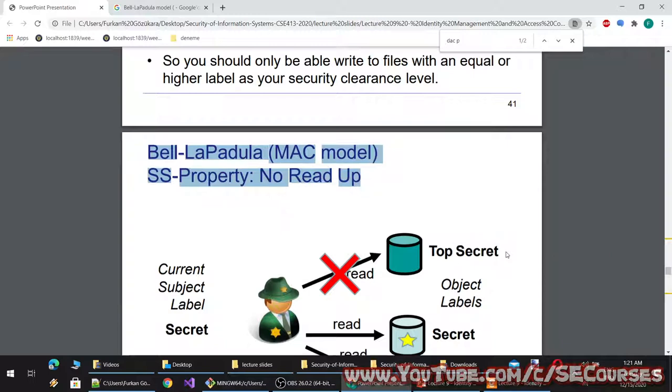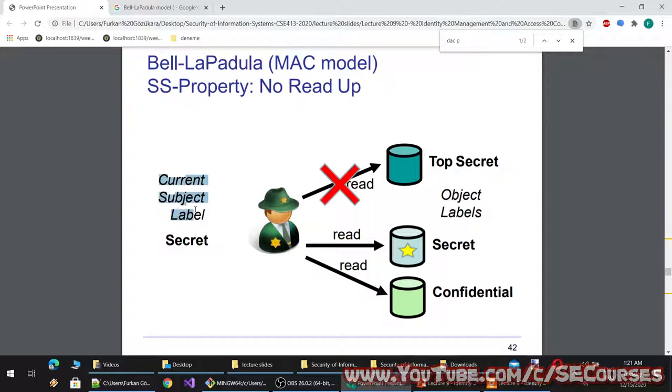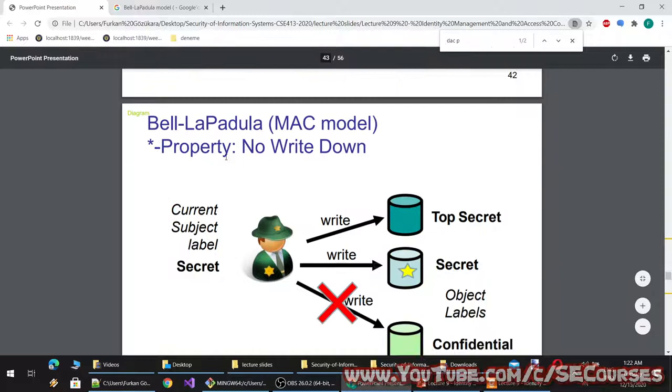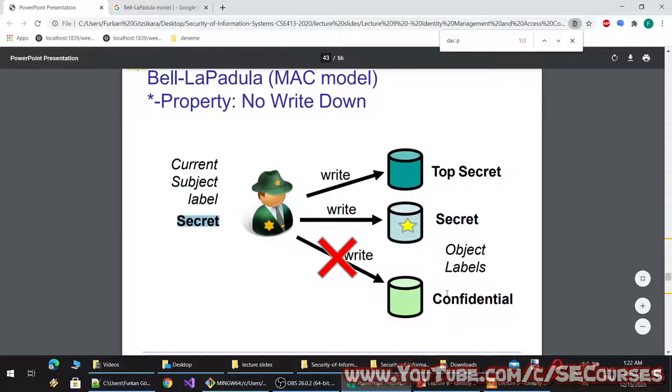Bell-LaPadula, MAC model, SS property, no read up. Okay, so the current subject label is secret, therefore we can read secret and confidential objects. However, we cannot read top secret because it is a higher level than our secret level. And the current subject label is secret. Therefore, we cannot write to confidential objects. However, we can write to secret and top secret objects.